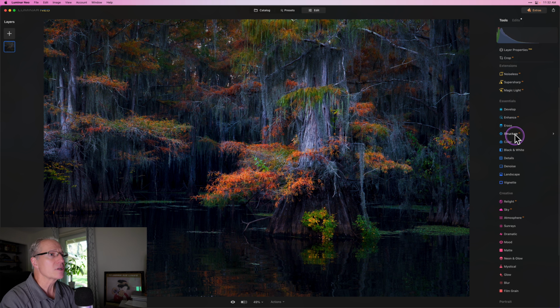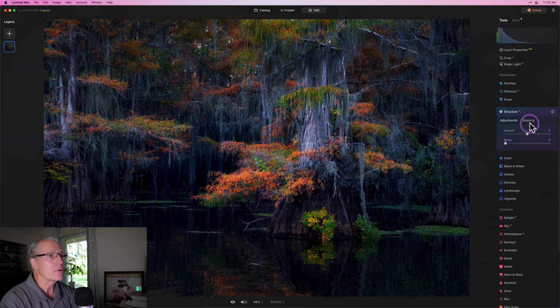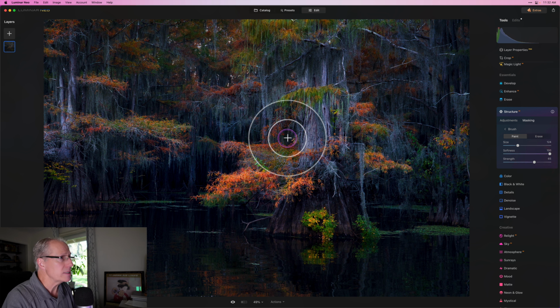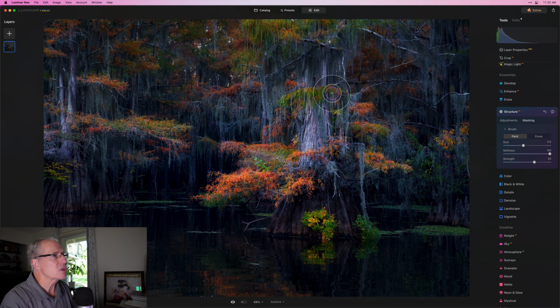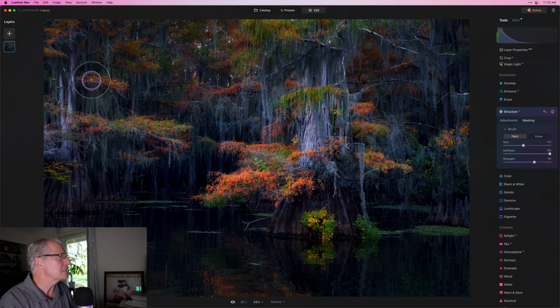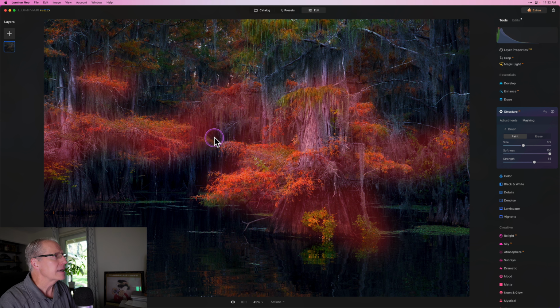Now, having done that, I'm going to go into Structure AI, and I'm going to go into Masking, and I'm going to go into Brush, and I'm going to drop my strength to 65, let's call it. And all I want to do is get a little bit bigger brush, and I'm just going to come over here, and I'm just going to paint into some of these areas. And you can see I'm just kind of squiggling, is that a word? Squiggling my brush around across some of these trees and some of these areas, and all I'm adding is just a little bit of structure.